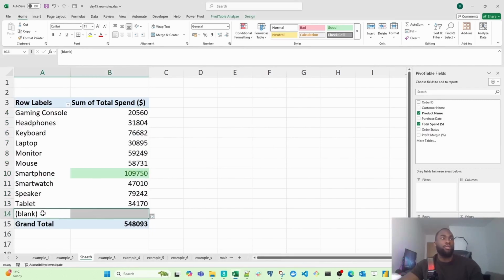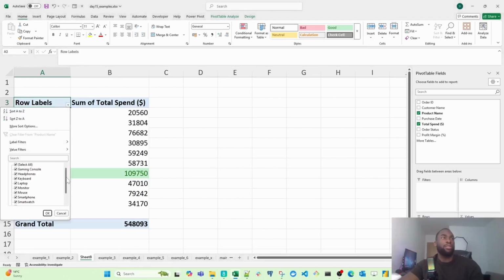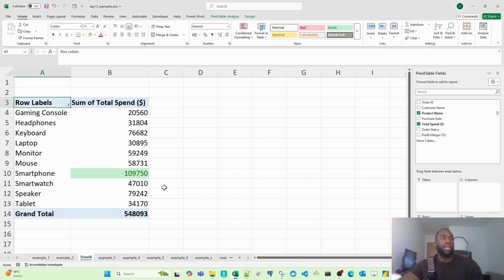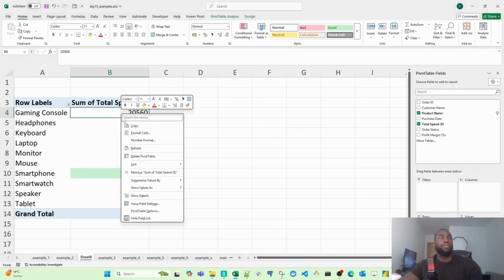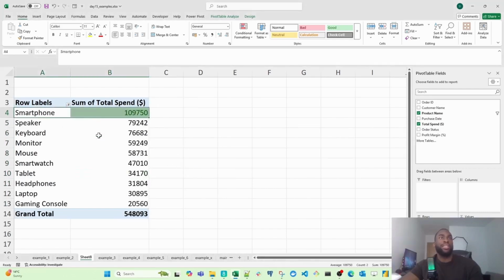And if you want, you can actually remove this blank field because we don't need it. So what I can do is just go to the filter button and then just uncheck that and then click OK. And that's a pivot table that's showing the top performing product. And if you want, you can sort this from largest to smallest so that it stands out even more. And now we've got the product that's generating the most revenue for us.